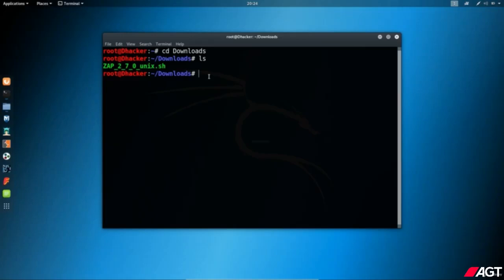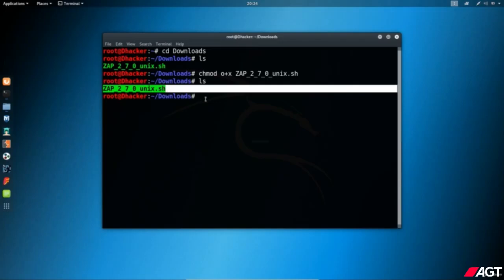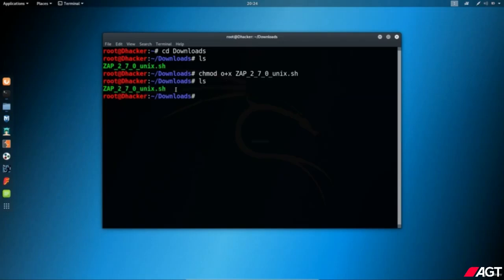Type this command: chmod o+x and the file name. Now to check whether the file successfully got executable permission or not, again type ls and you will find the file name appear in green. That means executable permission has been successfully provided.